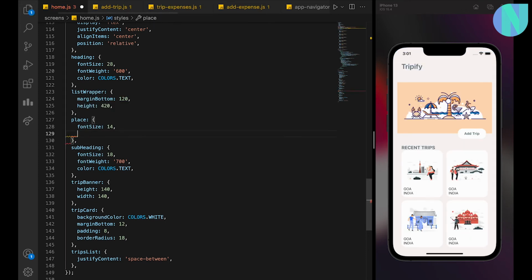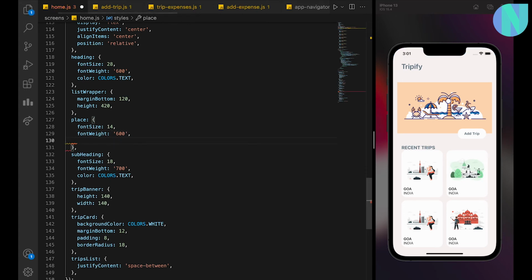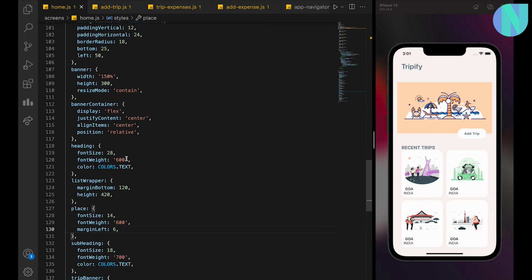If I save it, the next thing that I need is a little boldness. So I'll say font weight, I have 600. You can see Goa is looking right now really nice. And obviously the color for this. I think black color is good enough. I just have to give it some margin from the left. So I'll say margin left is 6. So that's it. And the final thing is country, obviously.